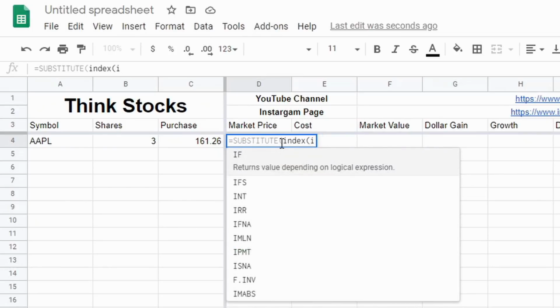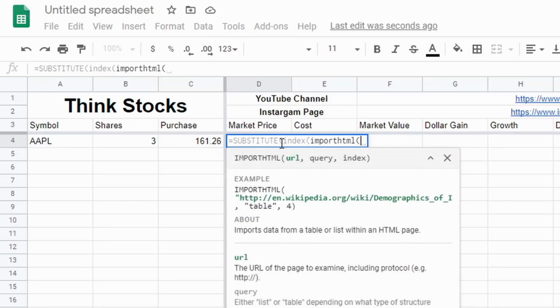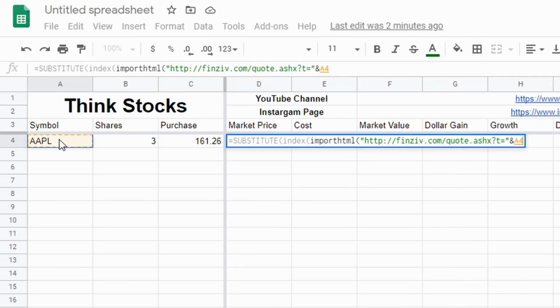We're importing it from Finviz. So it's going to be import HTML. All right. Open parentheses. Now we're importing from Finviz. And look, it can show you below kind of an example, right? But we're importing from Finviz, so it's going to be HTTP colon or whatever that's called, finviz.com/quote.ashx question mark T equals, here's the important part. Quotation, the and sign, ampersand, and we want this cell. We want A4. So we're going to click on that cell to get A4.